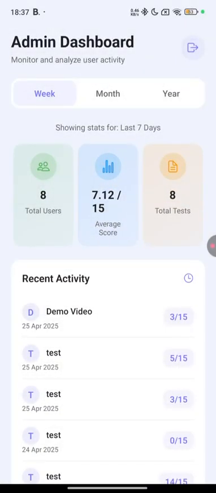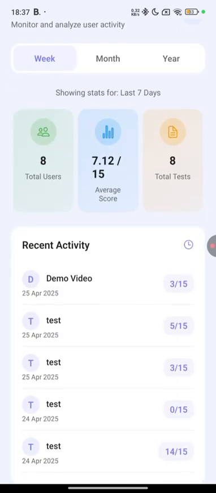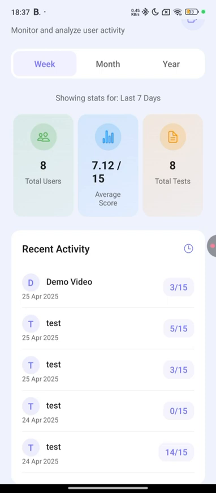to the admin dashboard. This is a live, recursively updating dashboard in which we can segregate the information based on week, month, and year. Since we are storing the test information with the date and timestamp, we can segregate the data in this format. As we can see, there have been 8 total users. An average score of 7.12 is the test score for the exam, and there have been a total of 8 tests given.